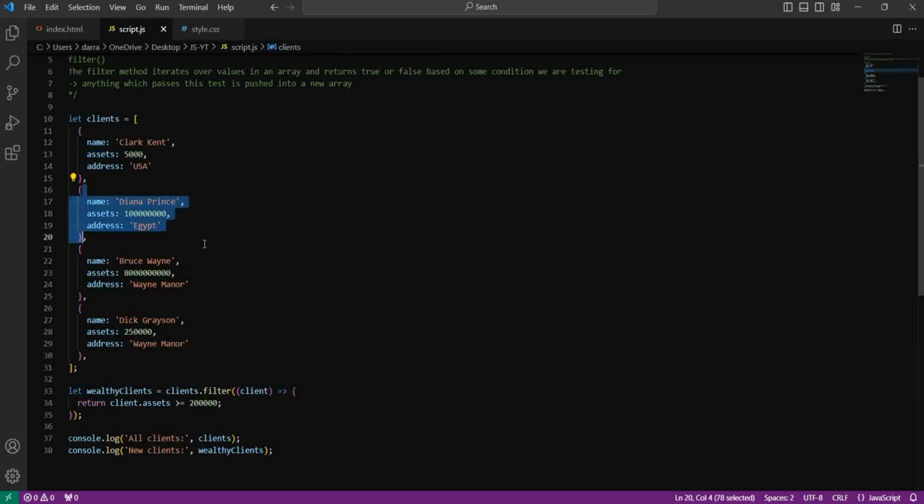And because client is just a reference to each one of those, that's client the first time the filter method iterates over the array. That's client, that's a client, and that's a client. What we did was we accessed the client.assets and performed some sort of test. So if the client had assets that were greater than $200,000, what we want is to return true and then push that into our wealthy clients array.